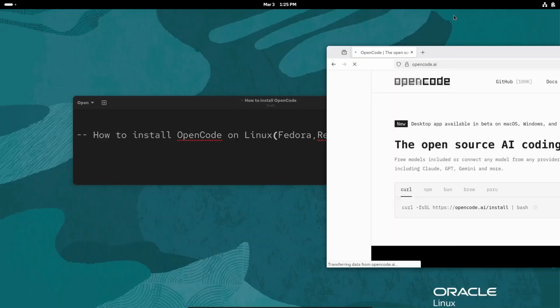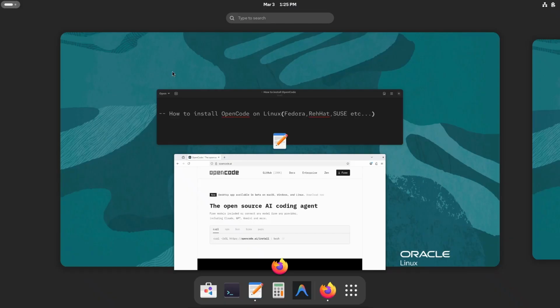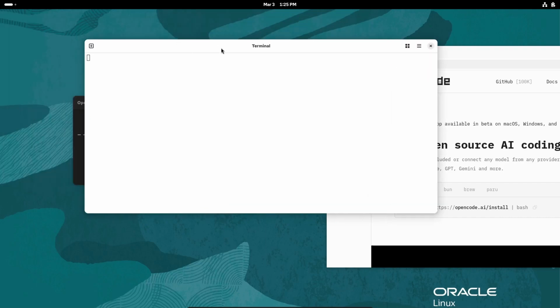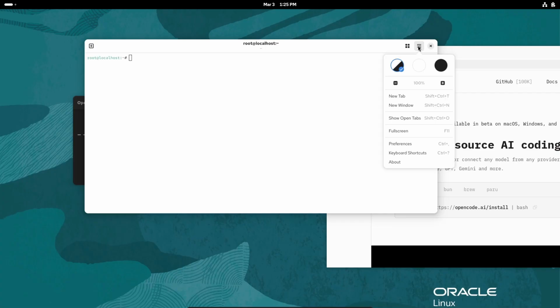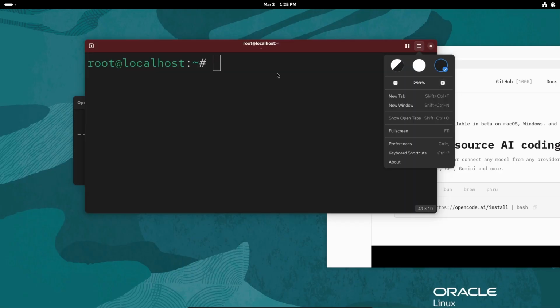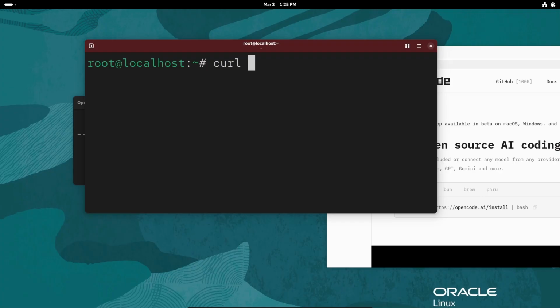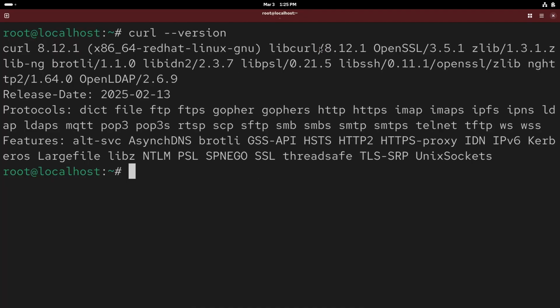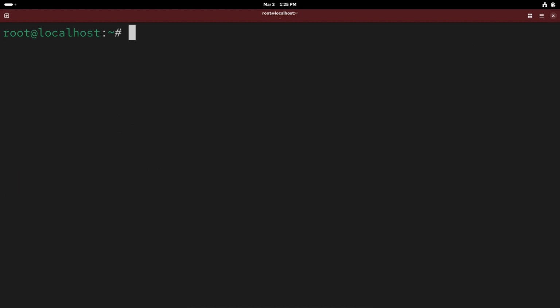So this is now opening, and now first I'm going to open the terminal. Now here, first if I write curl --version, then you can see that curl is already installed. You can see this is curl 8.12.1, already installed.